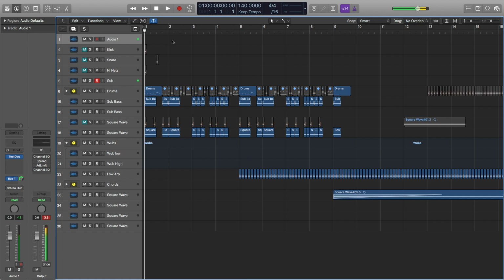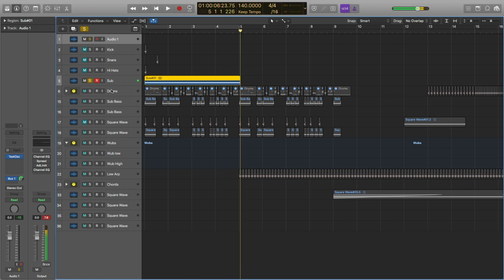I'm going to hit R to record, or you can hit this. Solo that out. So here is my sub bass. I'm going to mute my test oscillator.